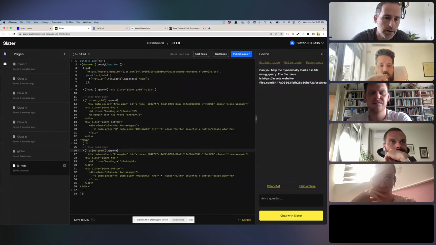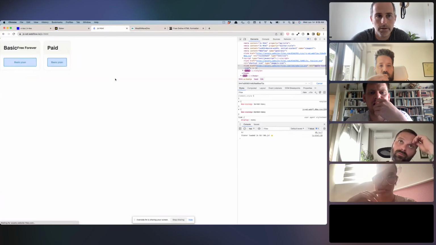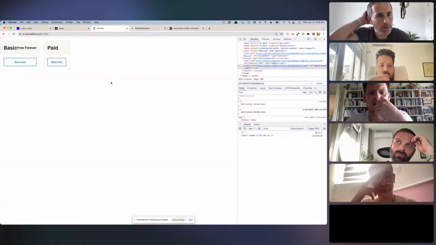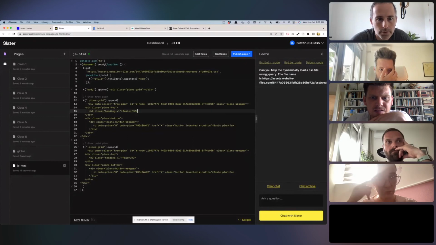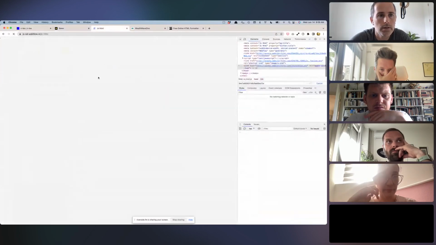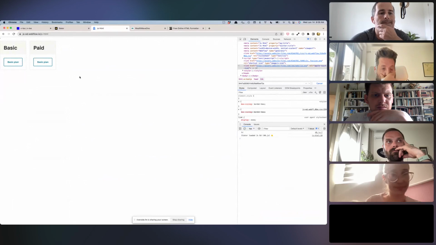The one caveat I may run into is this is updating the DOM, and hopefully jQuery recognizes that the DOM has already been updated. Okay, cool. So it did work. Let's remove this free forever just so it's more even. Cool. So now when I click on something, like let's just click on basic plan and do something.